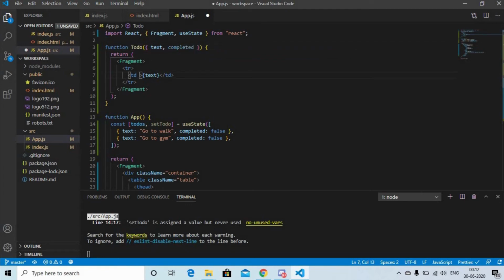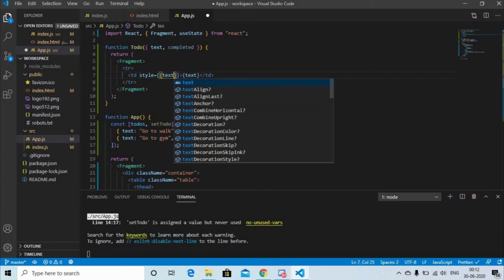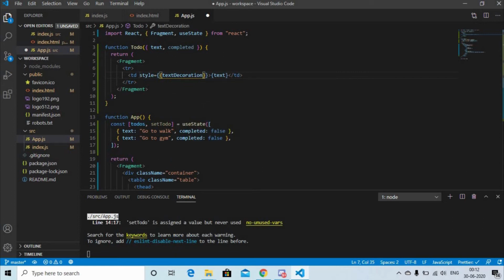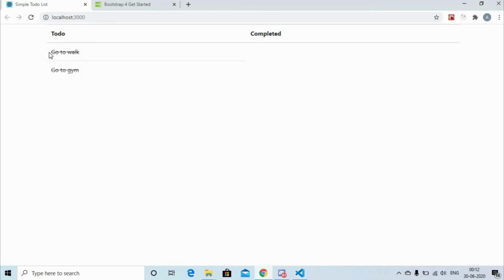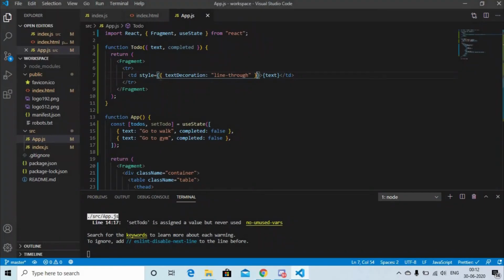So I would make a style here. Style takes an object, and by default, if the to-do is completed, we would have textDecoration line-through. What this does is just cut off the entire line with a straight line. So if I save this, I'll show you, this is what line-through does. It's just basic CSS.